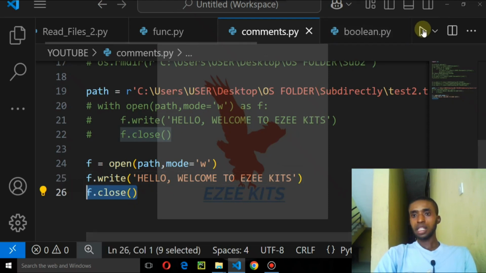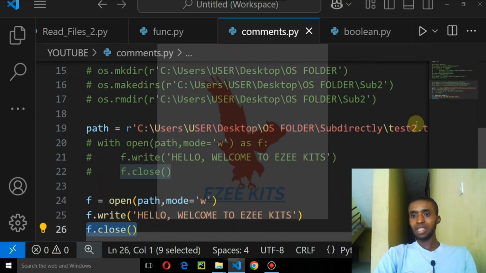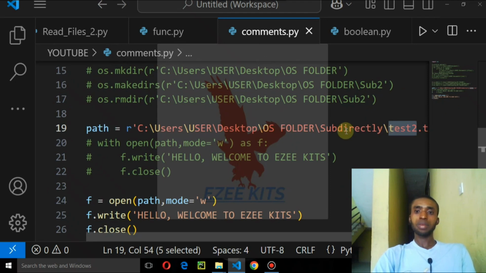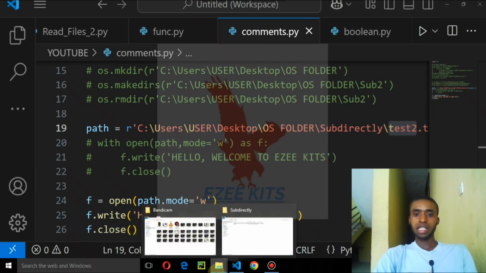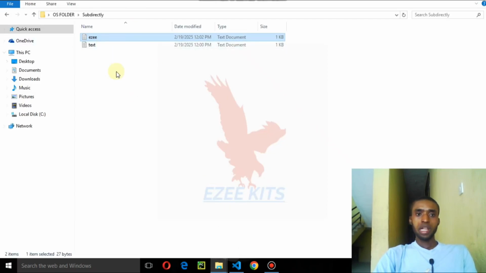So let's run that. Remember that I changed the path name to test 2, so we'll be looking at whether there's a test file named test2. Let's go back to see whether there's a file with that name. And when we come here, there's no file named test2. So let's run it and see.